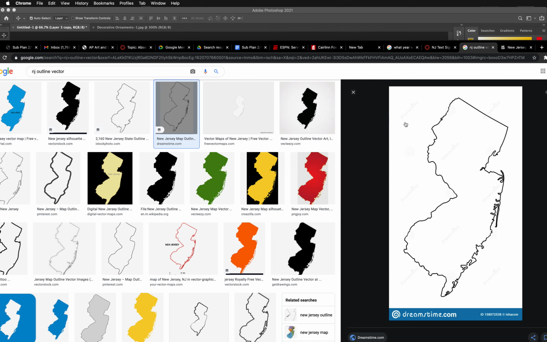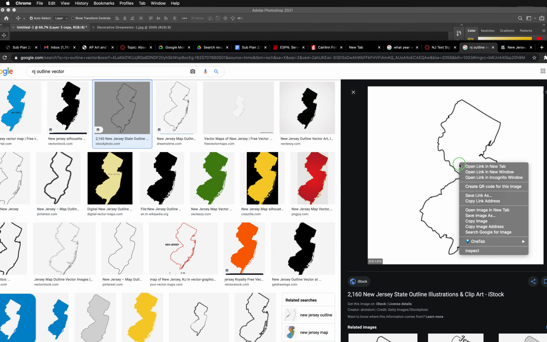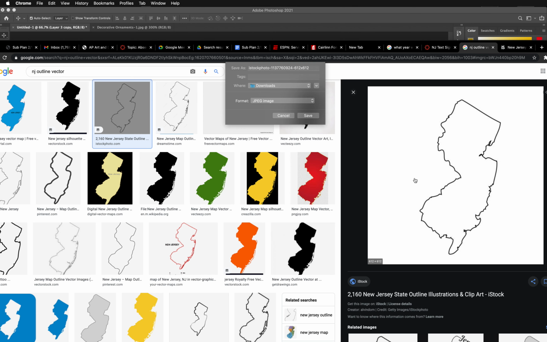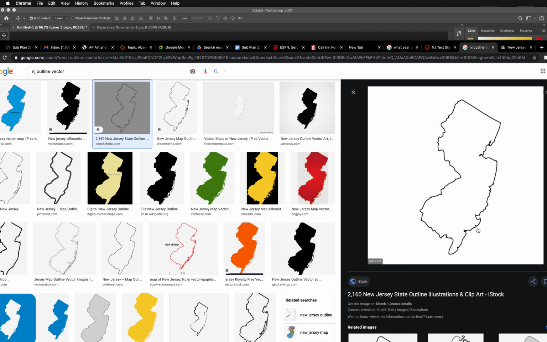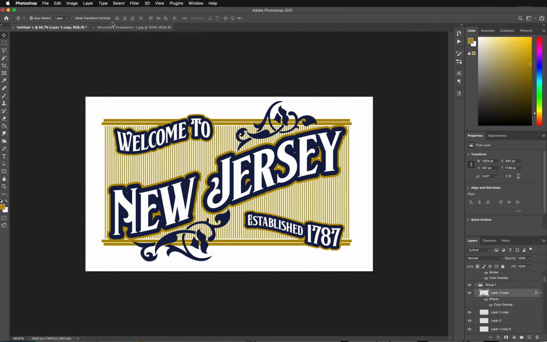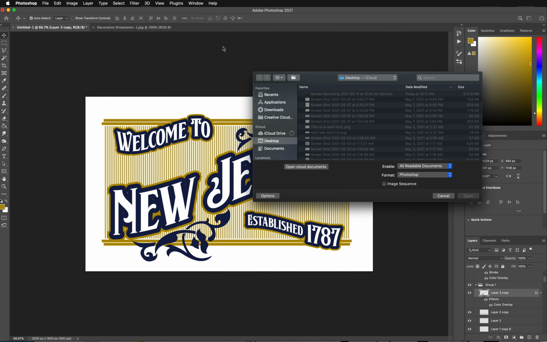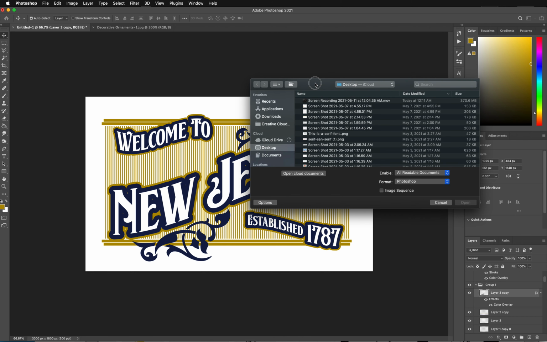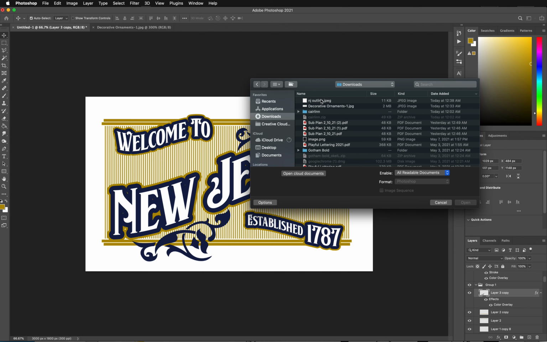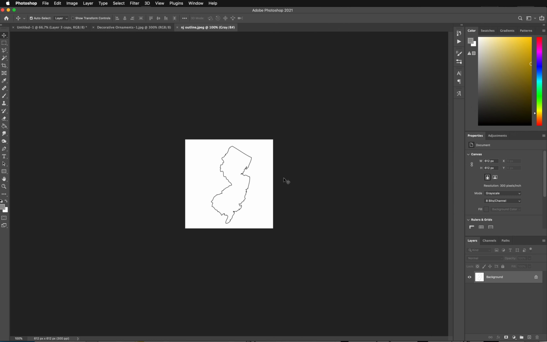And what I can do is right click on the image, save image as. I'll save it to my downloads, New Jersey outline. And go back into my design, go up to File, Open, or you can always go File, Open in place, but you would have to rasterize that layer. But I can go to my downloads, choose a New Jersey outline, click Open.